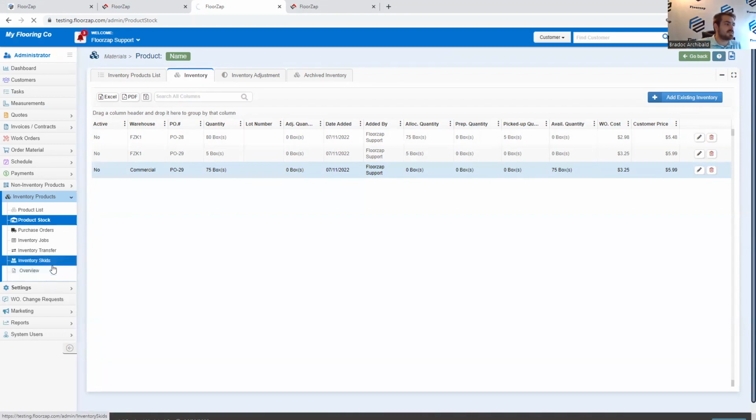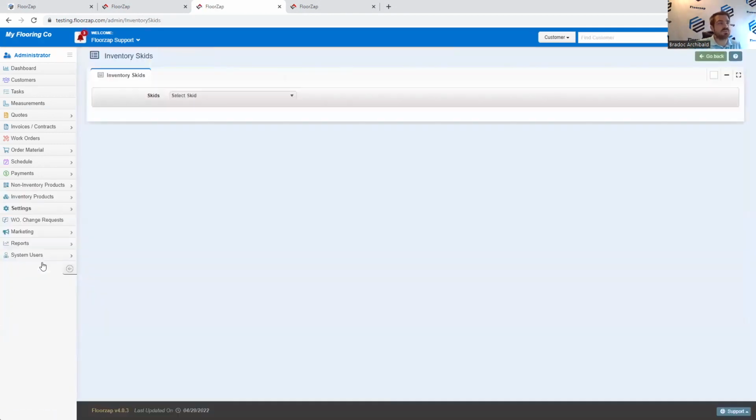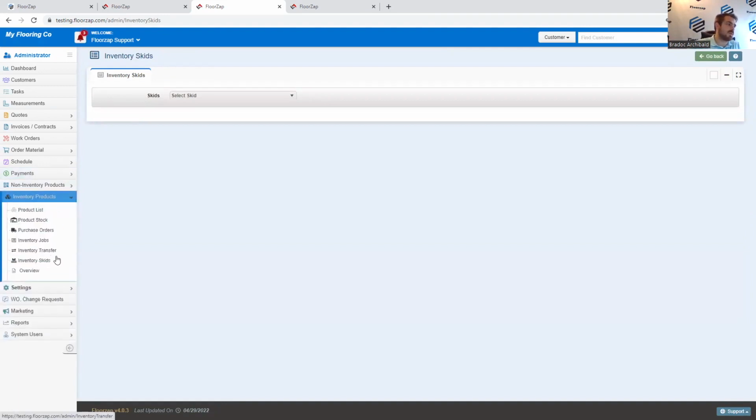Next is inventory skids. So this is how you can set up when you're preparing for an installer. This is a new feature that I'm going to be presenting again on Friday, so I'm going to skip it for now. And then the last one is overview.